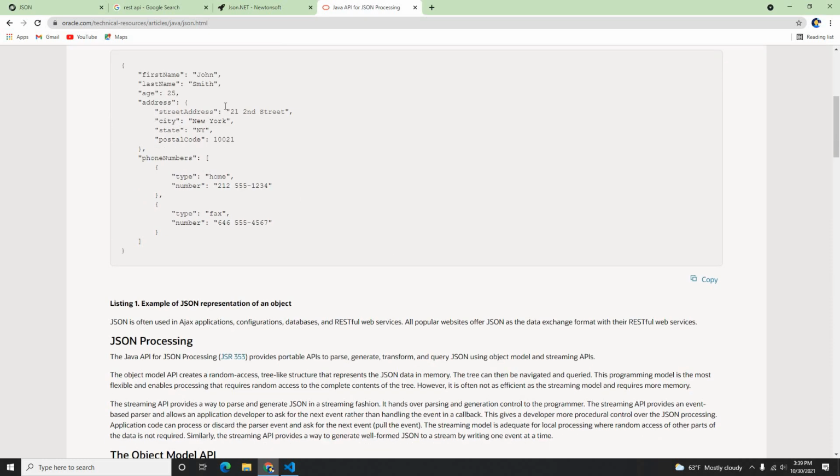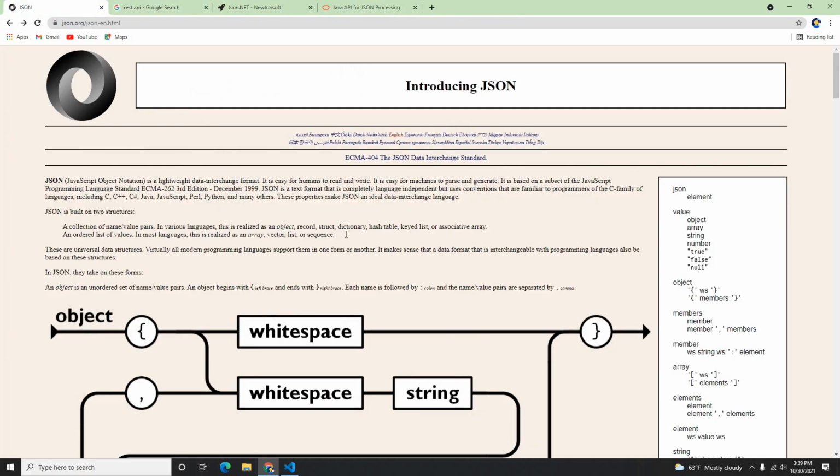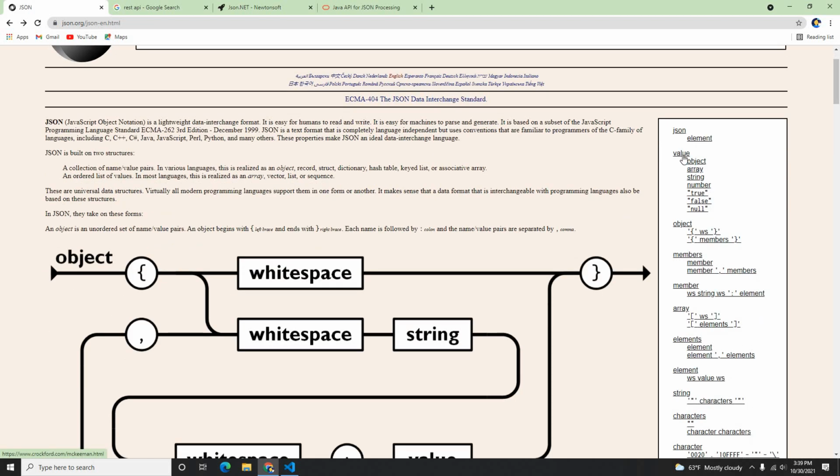So let's go to JavaScript and I'm going to show you how we can create a JSON, and what format we need to write to create one. Here it says that the value we can provide can be an object, array, string, number, true or false, or null. That's what we can provide.